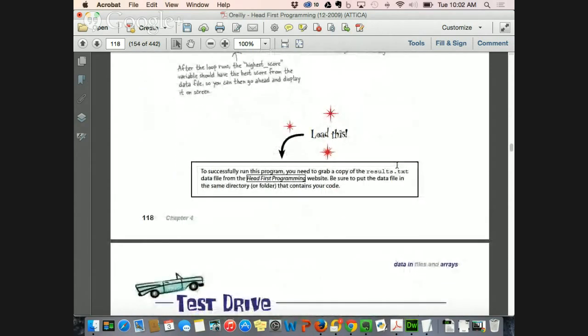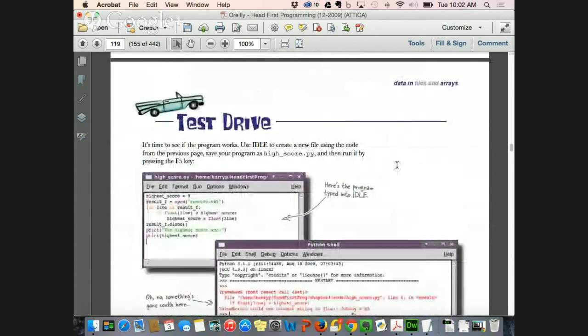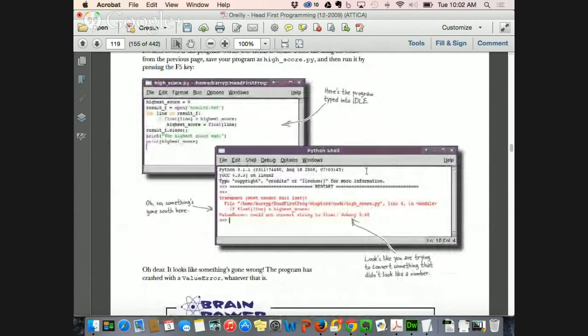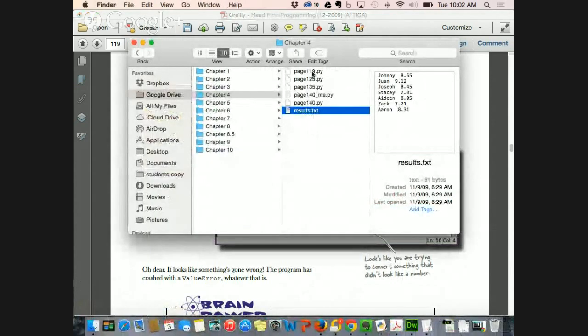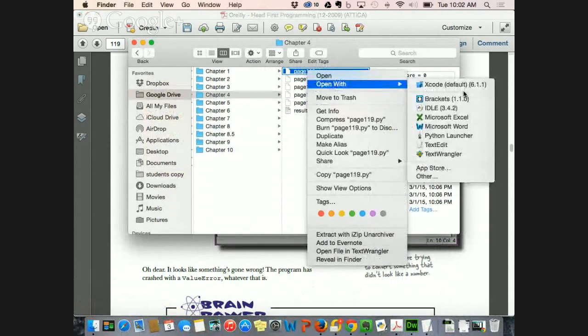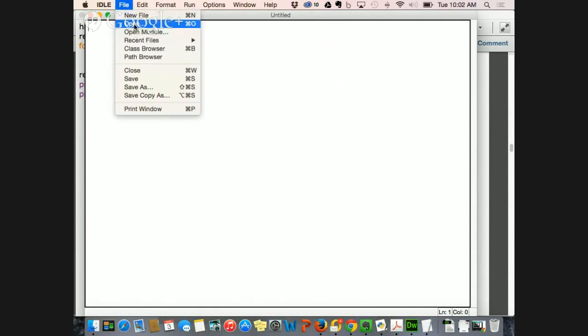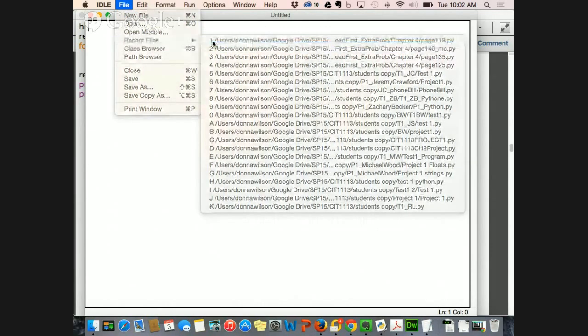Okay, so to successfully run this program, you need to grab a copy of the results text data file. Okay, so we're going to run this program. I already have the one that was on this page. I think the first one was probably, yeah. Okay, I got it to where it would open without an extra problem, there it is.